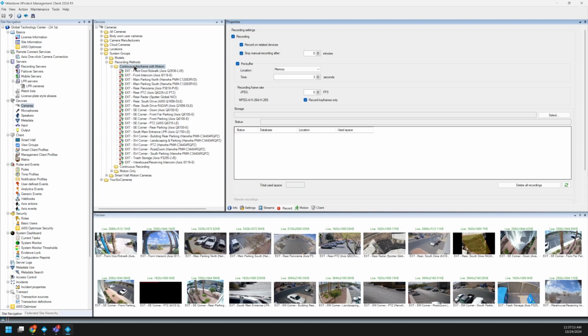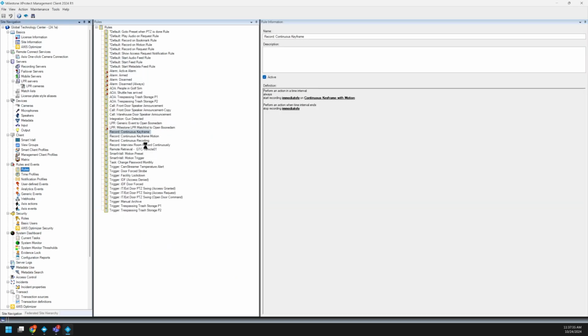It's also nice to be able to reference and say, hey, what group am I doing this on? What cameras are being recorded with continuous keyframe with motion? All right, so we have that. And we need that box checked, record keyframes only. Now that does sound concerning because we want the rest of our video. Well, that's where the second rule comes into play. So record continuous keyframe motion.